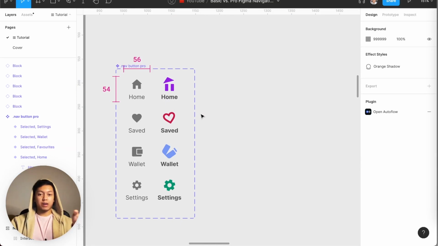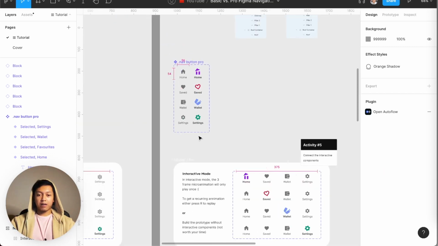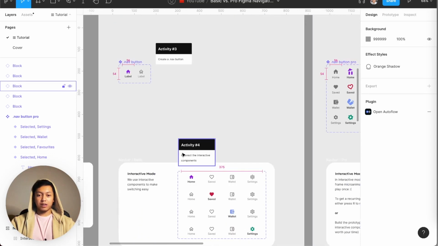As to why I made 4 of these, or like 4 sets of this, it doesn't really make that much of a difference. It's just I wanted to show that you could do things 2 different ways. You can either do 1 .nav component, or you could do 4 sets of .nav components. So either way is valid. Don't worry about it too much. Now on to activity 4.